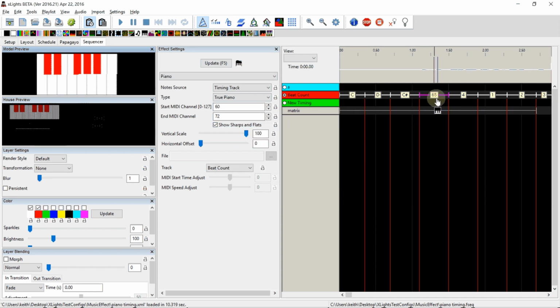You can also, if you want, put in the MIDI code. So when it hits a 65, which is obviously this key here, it's quite happy to accept that.